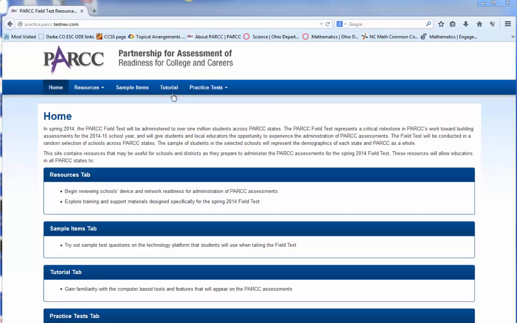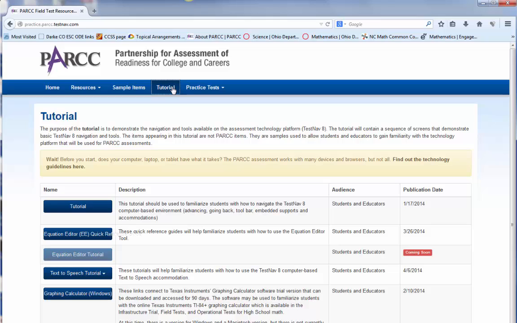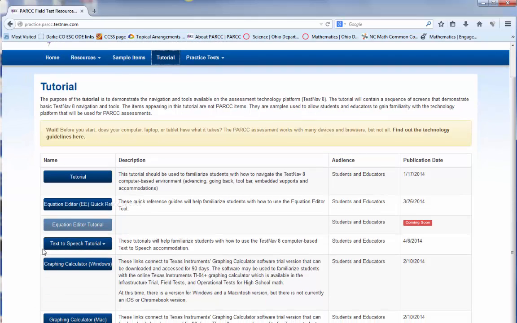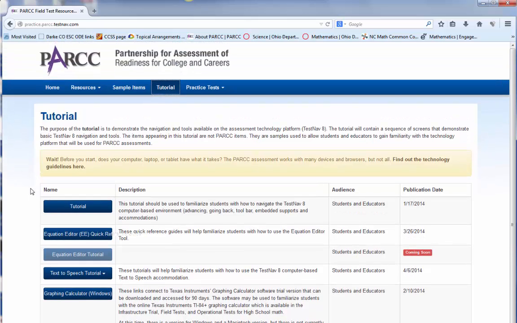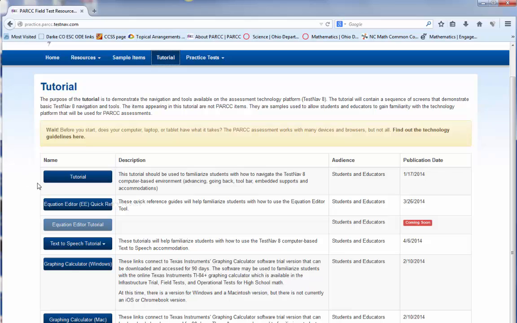We're going to focus this tutorial on the tutorial tab, and the tutorial tab has some of these different tutorials that students and teachers need to make sure that they view before taking the test, because these tutorials have a lot of information that will help teachers explain to students what they will see and navigate. And the students need to view these so they're familiar with all the tools and all the pieces of the online environment. You'll notice under this tutorial there's a tutorial tab, which gets you an overview of the whole testing environment.